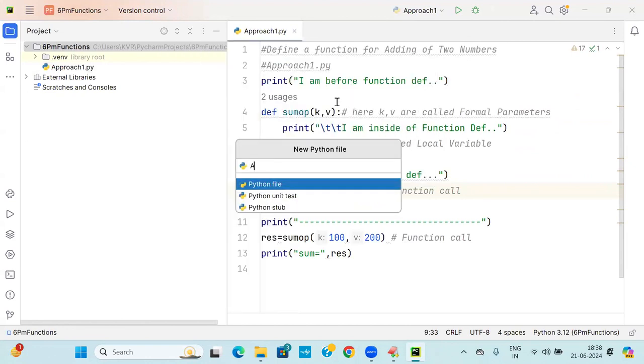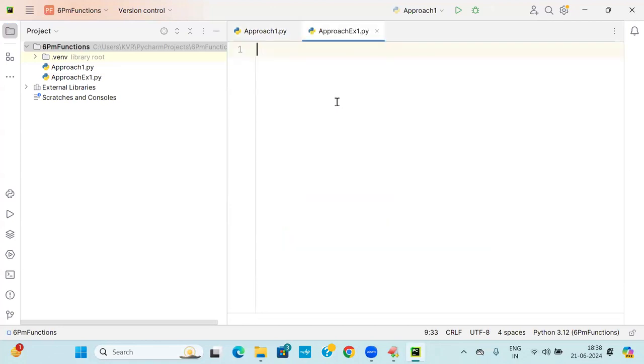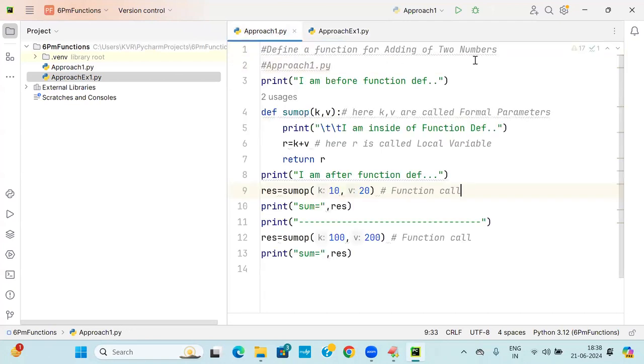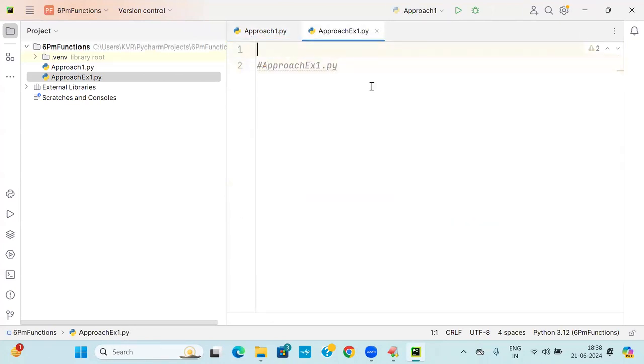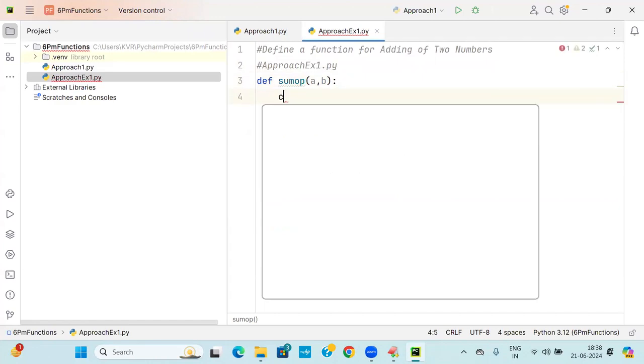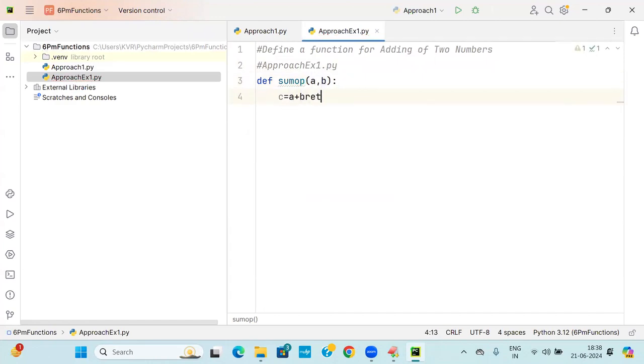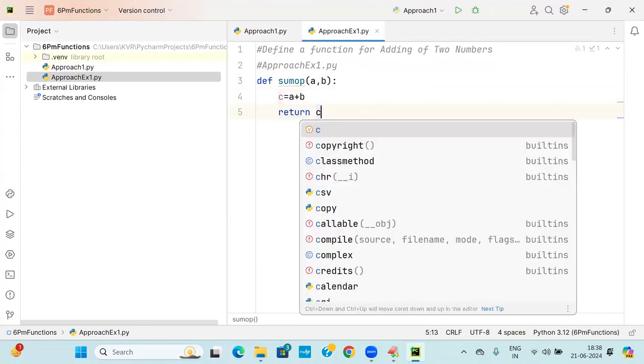Carefully follow. Now I'm going to write it: approach example1.py. There I will take up the same type of thing. Final code I'm writing, take care. What is my function? def sumop(a, b): c is equal to what? a plus b. Return of what? Come on. Return of c.